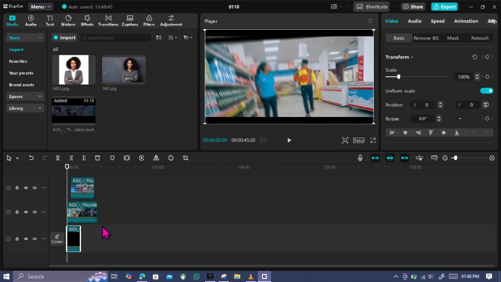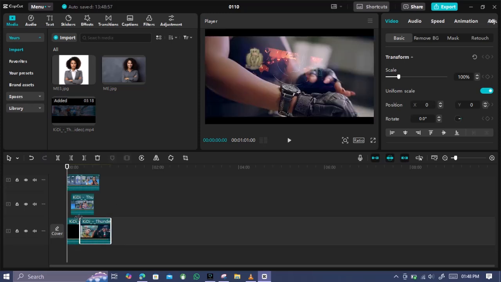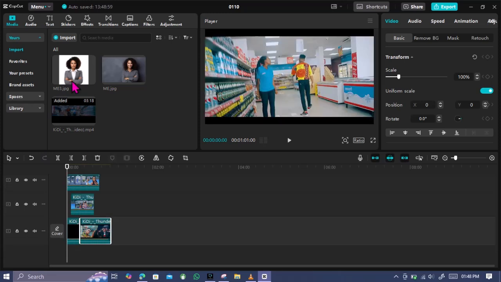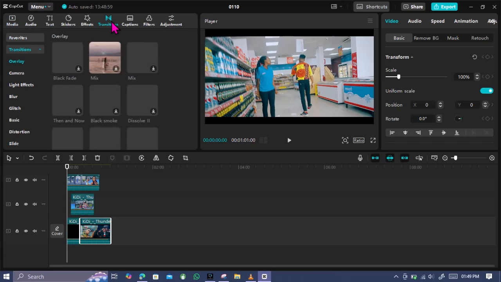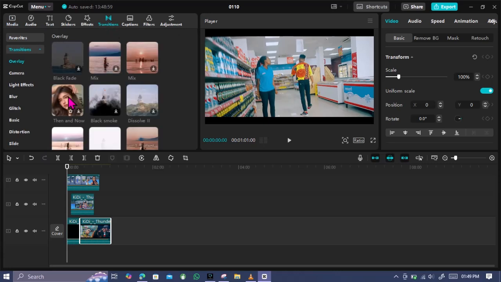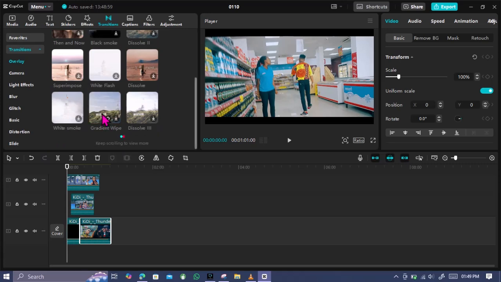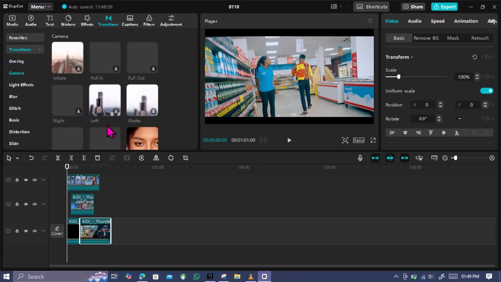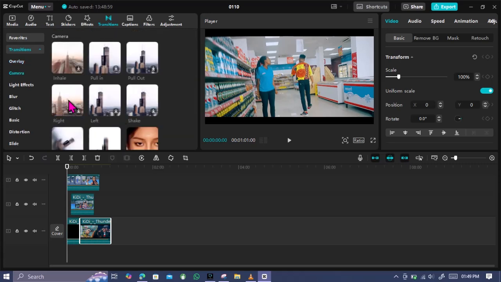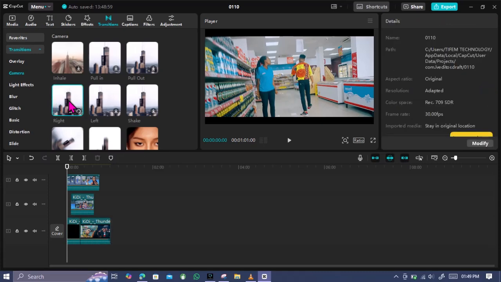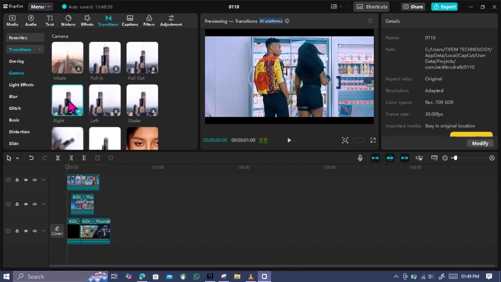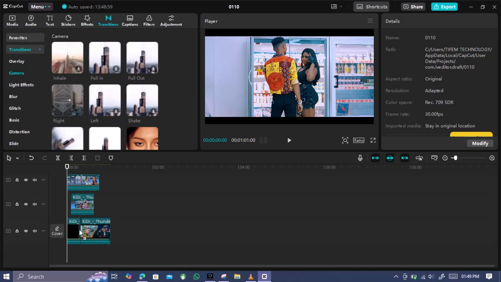Once you've done that, you can also add transitions for smoother flow. Let's say I want to add a transition between this and this. So up here, click on transition, and then you choose the transition you want. We have this, we have different ones. Let's say I want to use this. Yeah, let's use this. Simple. So I pull it and I put it right here.